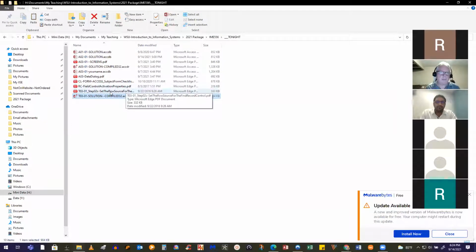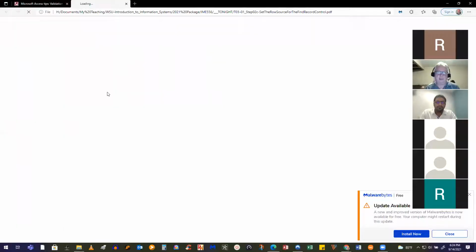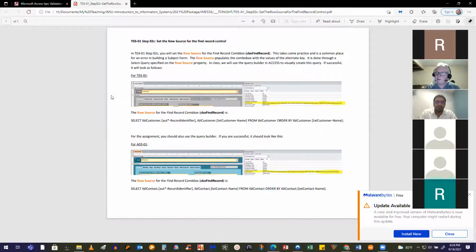By the way, I should point out too, for the tutorial, on the part where you have to set the query for the source of the find record control, if you have problems with it, I have actually given you the select statement that works. So if you're in there and you're having all kinds of trouble and you can't figure it out, go back out of the query builder and just copy this one into that record source. That will make it work for you.